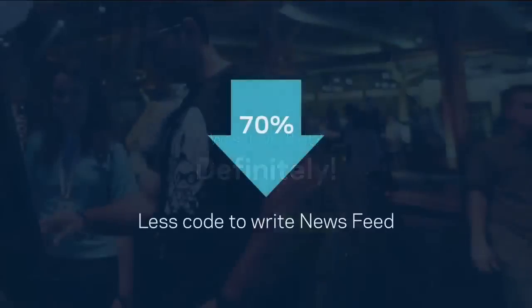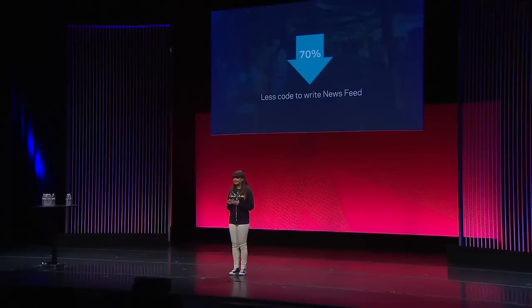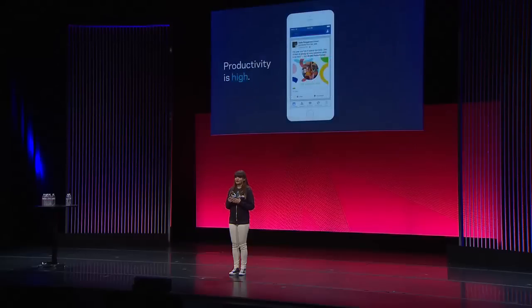Despite all the effort it took to build new infrastructure and migrate newsfeed to it, it was totally worth it. Now, it takes 70% less code to write newsfeed. Almost all components are under 200 lines of code. Feature development productivity is insanely high.